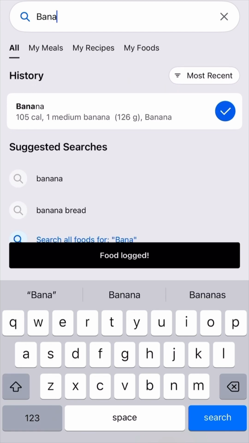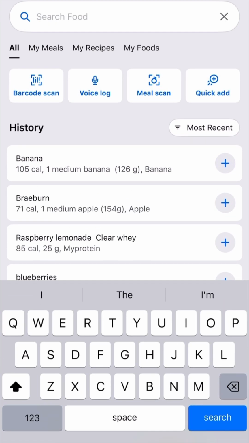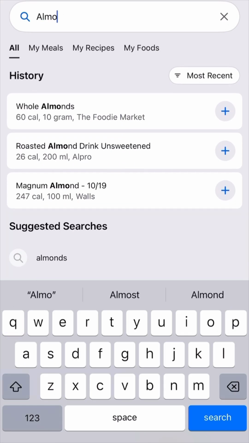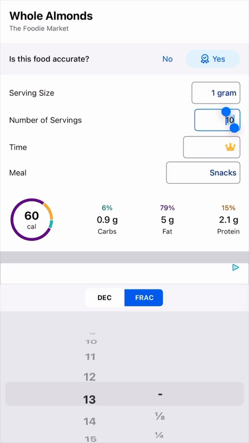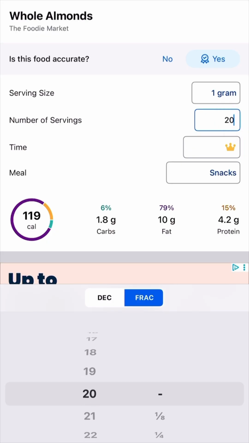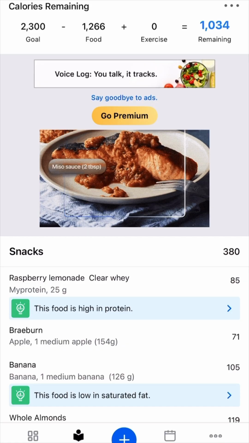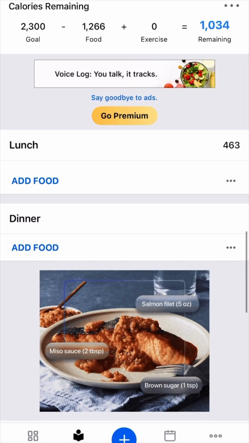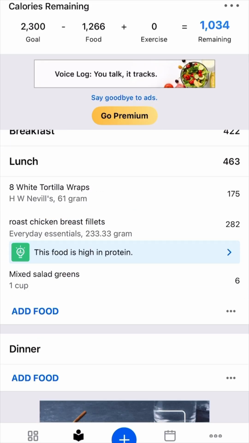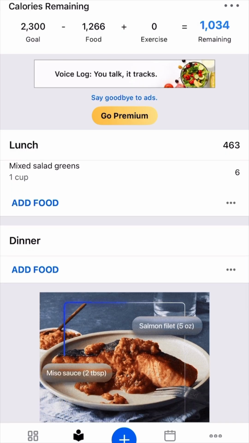So I'll have a banana. I'm also going to chuck in a handful of almonds. If I've got some almonds in there, whole almonds, 10 grams. I'll probably go a bit more than 10 grams actually. Let's go for 20 grams of almonds, because I'm feeling a little bit jazzy. Perfect. And there we go. So that's showing me now I've got 1,034 remaining, which means as I go into dinner, that's going to give me a bit more flexibility.